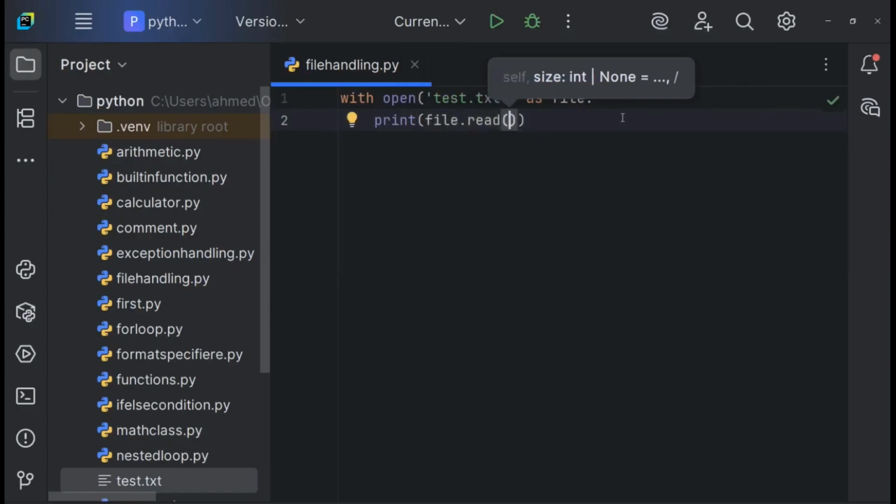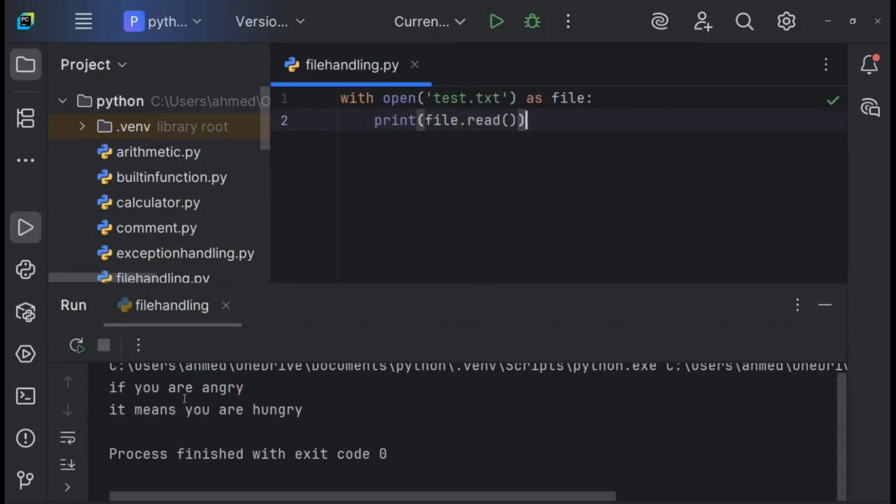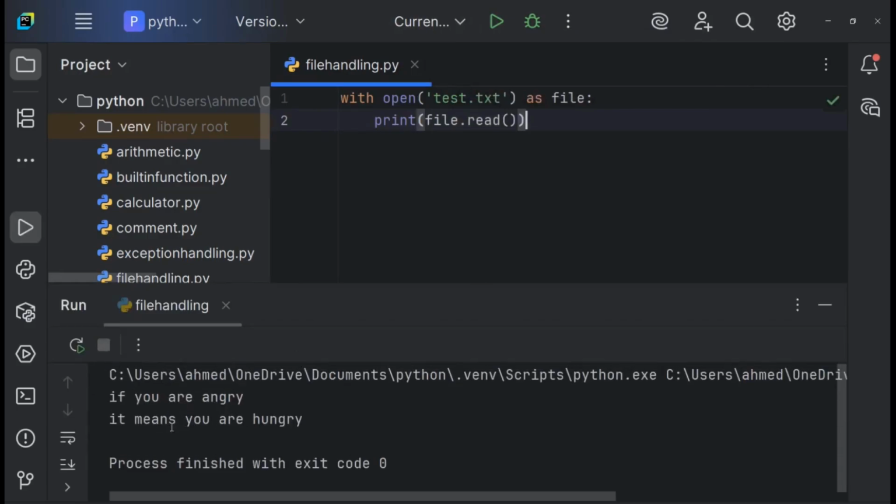Okay, that's it. Now let's run it, and here you can see the file: "If you are angry, it means you are hungry, so go and eat food." Okay, so this is how you can open a file and read the file.